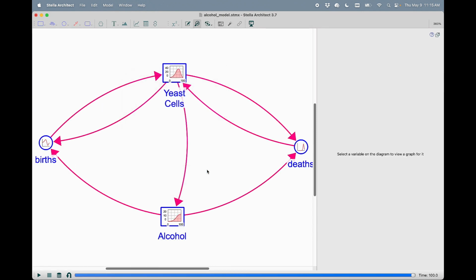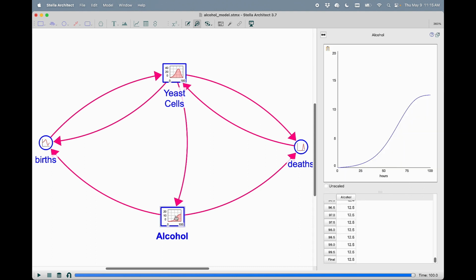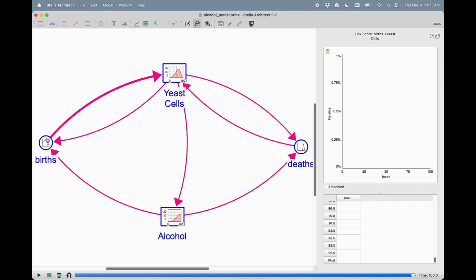If I check off important, you'll see that it gives me a diagram that represents the causal relationships that exist within the model. I can then click on any one of those variables, and I can see values for them in the results panel.